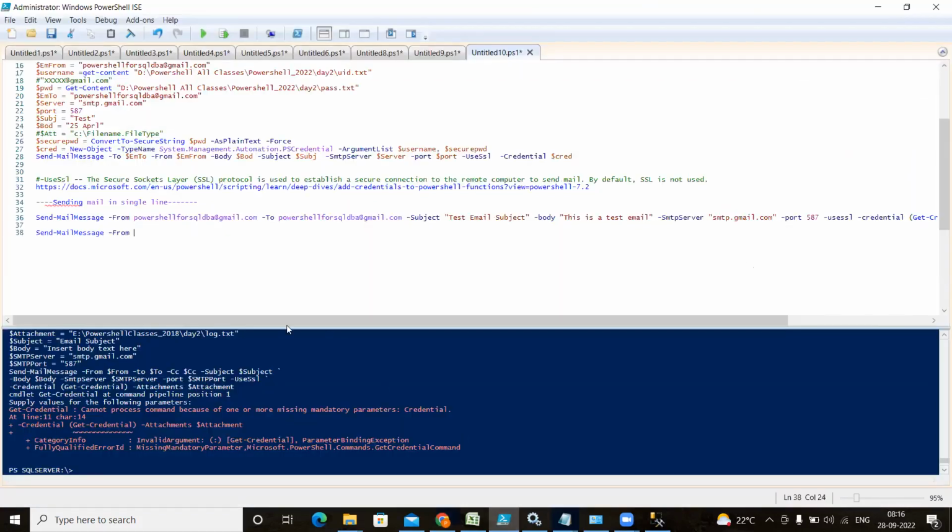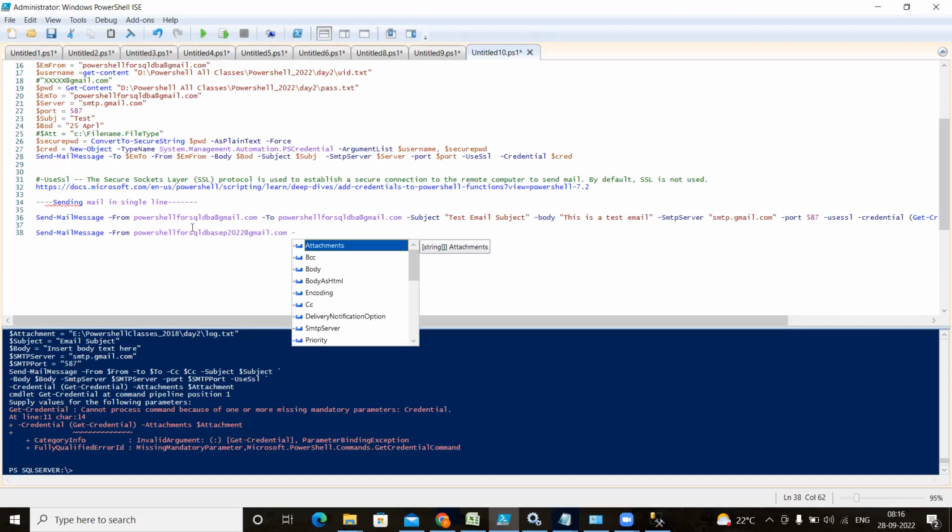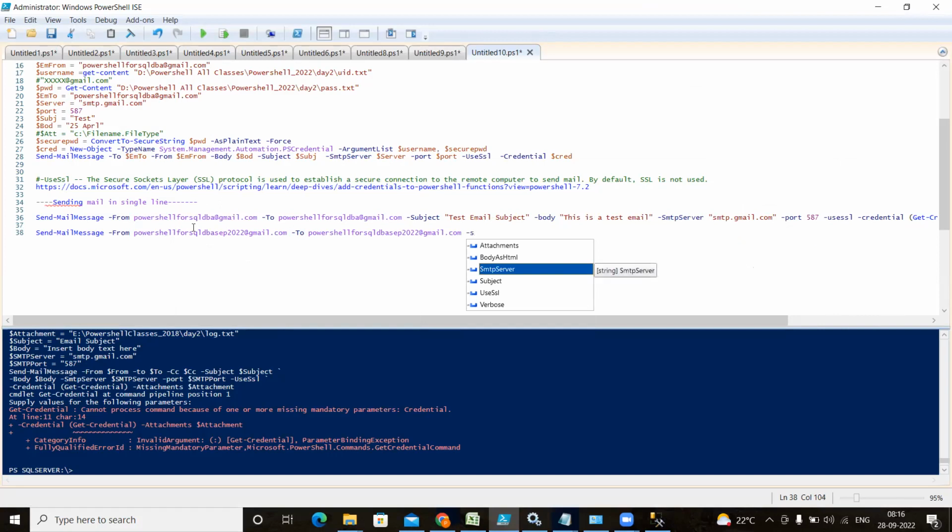For sending the email, two things are required: from where you are sending, and to whom you want to send. I am sending to the same account only. After that, you are going to type the subject. What will be your subject? You can type here just "test", right?